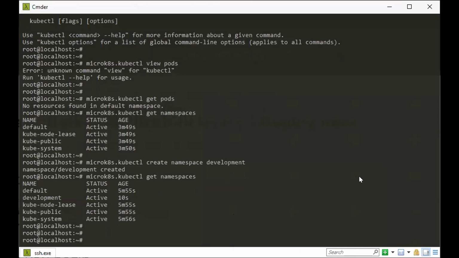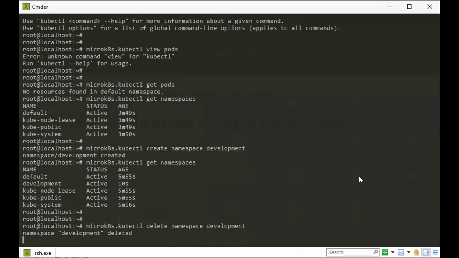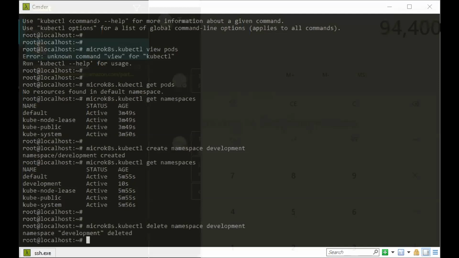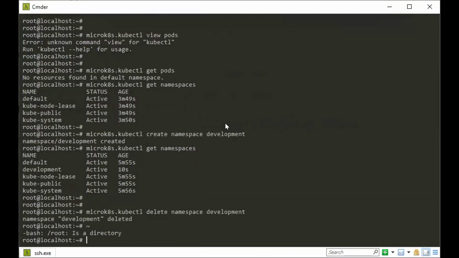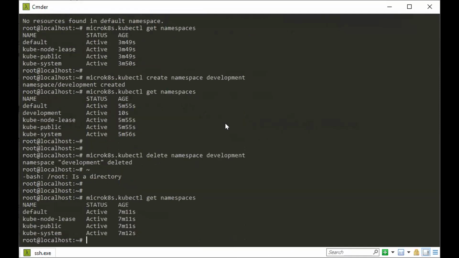So if you want to delete this namespace too, we do the same command. Delete namespace, and it's gone. Do you see that? So when I do get namespaces, you can see it's gone. Can we see that? Yes.